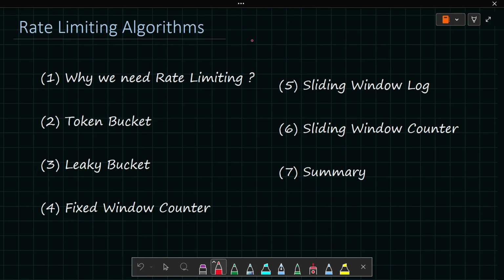In this video, we are going to discuss rate limiting algorithms. First, we will discuss why we need rate limiting. Then there are certain types of rate limiting algorithm. First is token bucket, then we have leaky bucket, then we have fixed window counter, we have sliding window log, we have sliding window counter, and the final summary.